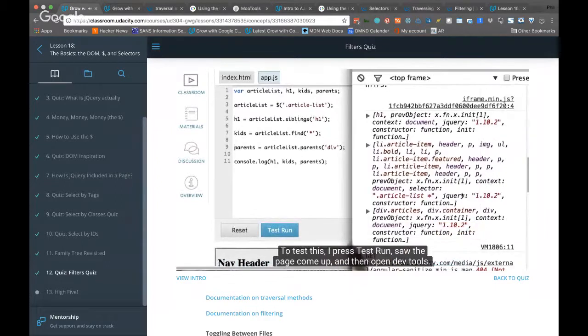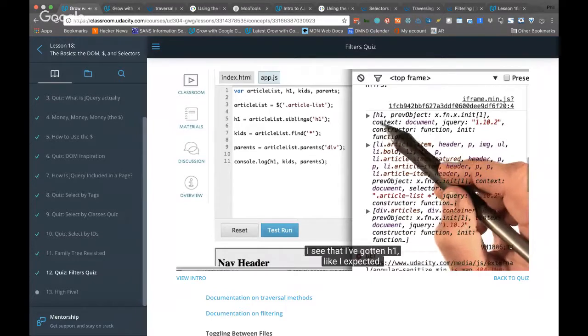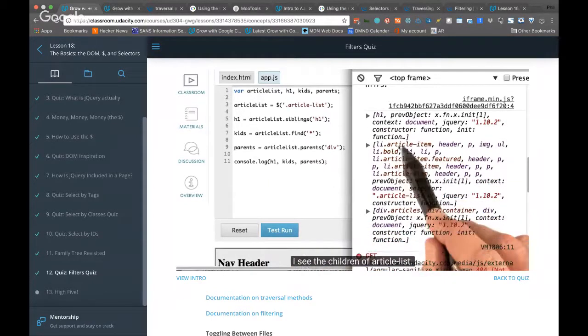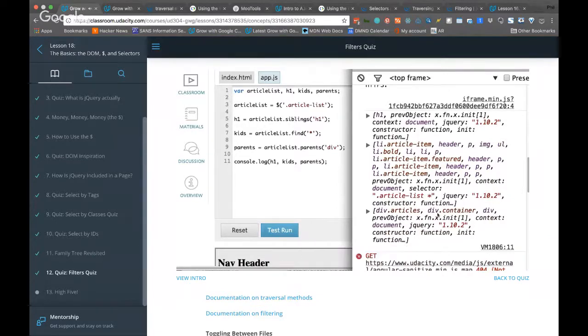To test this, I press test run, saw the page come up, and then open DevTools. I see that I've gotten H1 like I expected. I see the children of article list, and I also see the two divs that we were expecting.